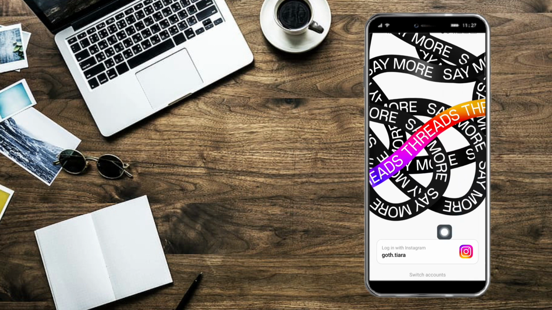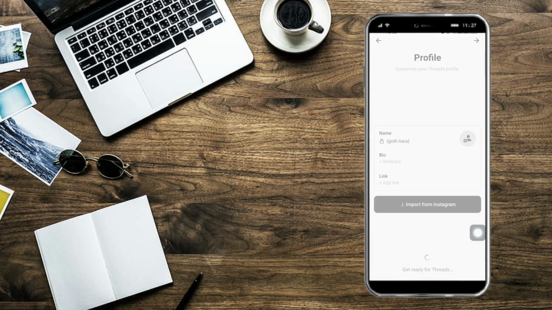As you can see, you have the option to log in with Instagram. So just click on login with Instagram right here. And from in there, as you can see, it is loading and getting ready for Threads. So let's just wait for it.